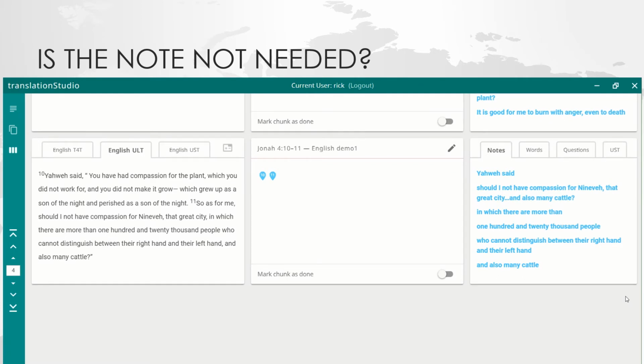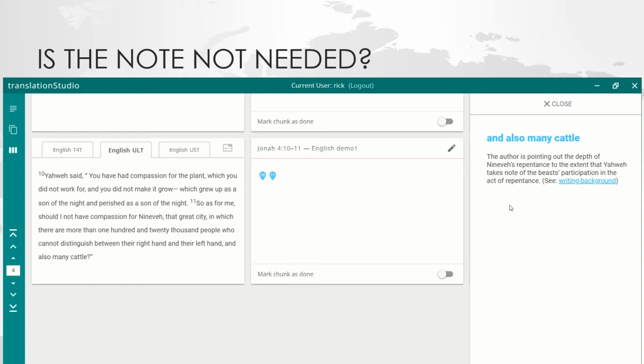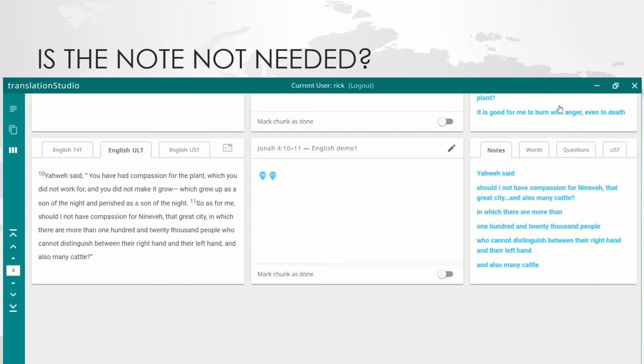In Jonah chapter 4, verse 11, you will see there is a T-Note for the phrase, "and also many cattle." Clicking on this note reveals the author is pointing out the depth of Nineveh's repentance to the extent that Yahweh takes note of the beast's participation in the act of repentance. This is a theological note, and it has no bearing on how the verse is translated. As a result, it may be a note that is not needed.